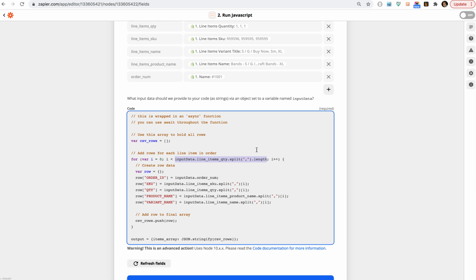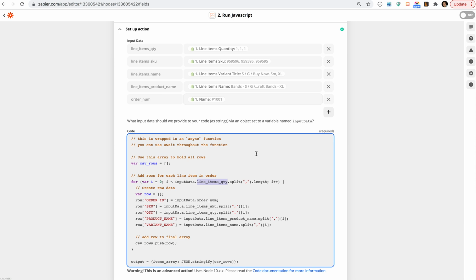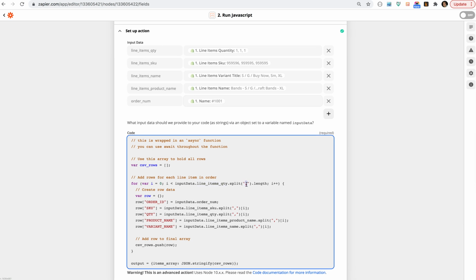In this case, we're going to take the line items quantity string, which is 1, 1, 1, and split it at the commas, which gives you n things. In this case, it'll split by comma, so you get 3 things: 1, 1, and 1. Then you get the length of that, which is how many there are. And so as long as I is less than 3, the loop will continue, right?